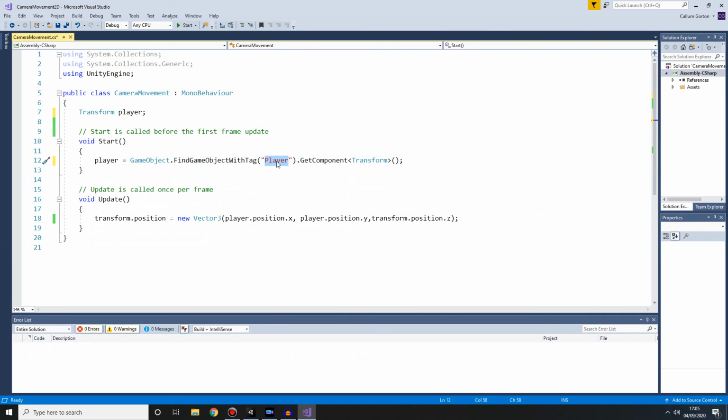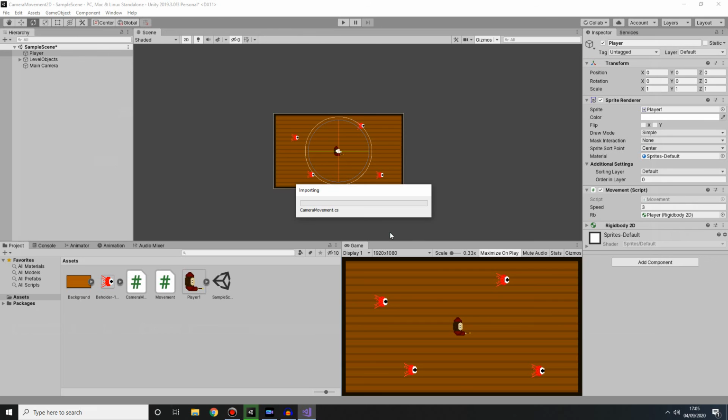It then attaches that transform component to our reference player. Once the player in Unity has the Player tag, this line will allow us to not have to drag player into the camera movement script every time we start a new scene. Thanks to this line, we no longer need to have our transform available as public, as the code will find it for us automatically.